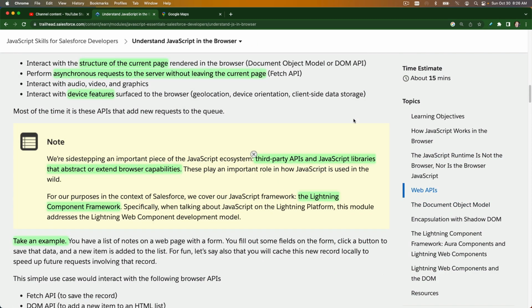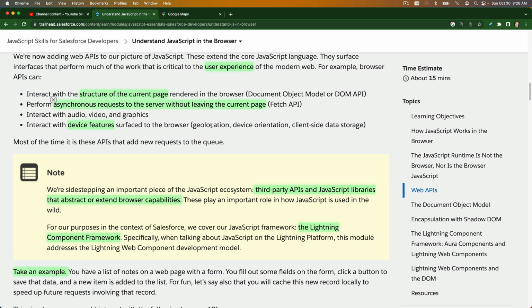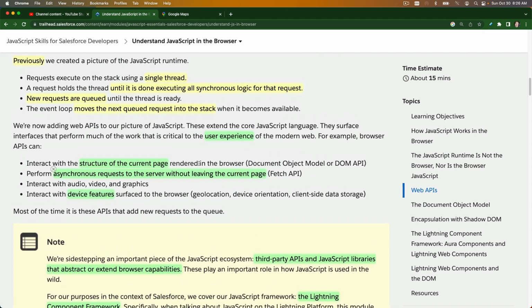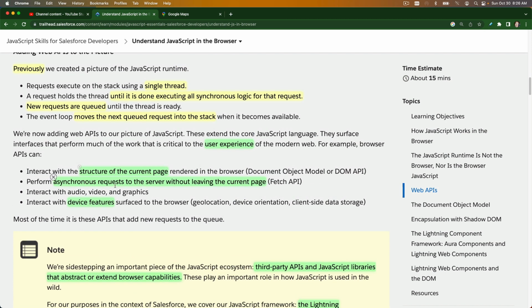I hope I'm not all over the place. I just want to make sure you understand what we're talking about here. Web APIs can interact with the structure of the current page rendered in the browser, right? They can perform async requests to the server without leaving the current page, using the fetch API.